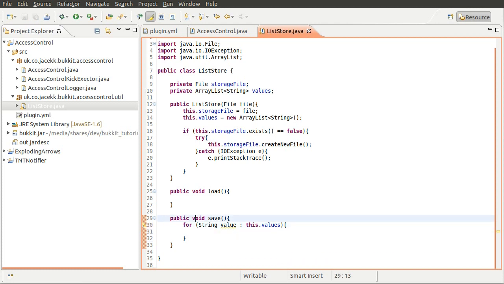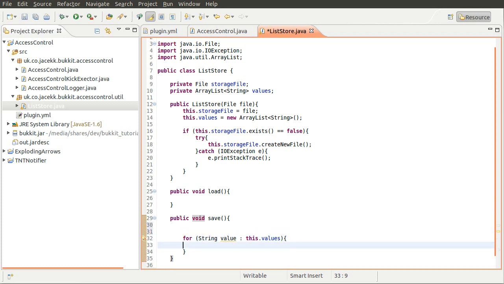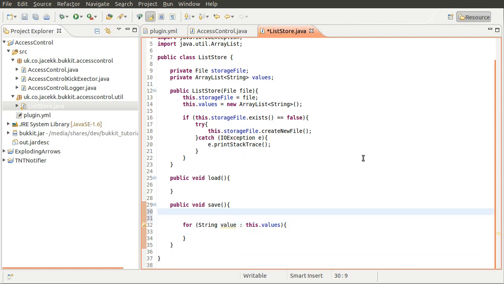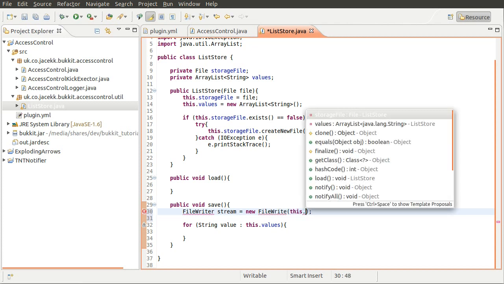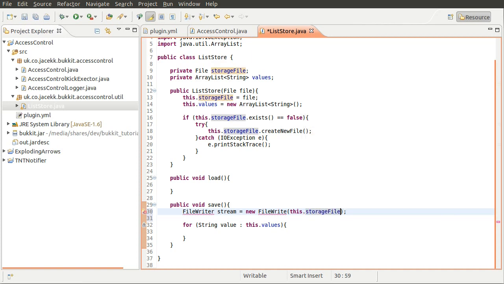Now, to do that, what we need to do is actually define some stuff before this loop. What we need to define is a file writer, which is just how you write to files in Java. I'm going to call this stream, because it represents the actual file. I'm going to set this equal to a new FileWriter, and we're going to pass in the actual storage file, the file object, like so.